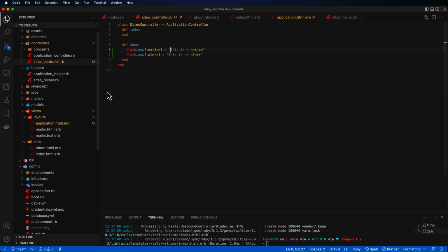So to test it out, back in our sites controller, I've just added on the about action, I've added a notice and an alert so we can see them on the page. If you notice, I'm doing a flash.now because this is the page that we are going to view, and we'll see this notice and alert come up.